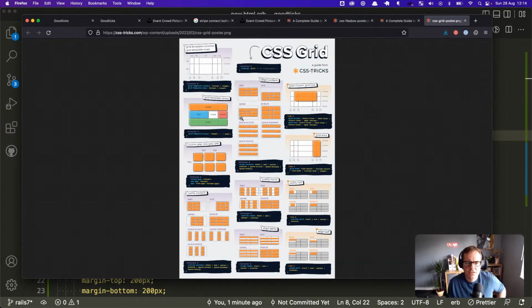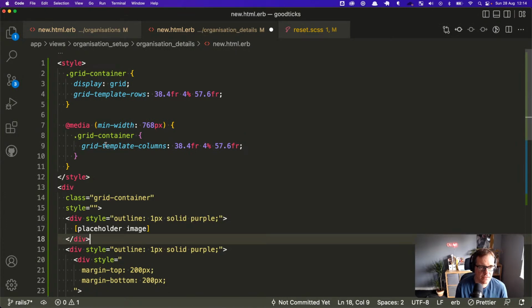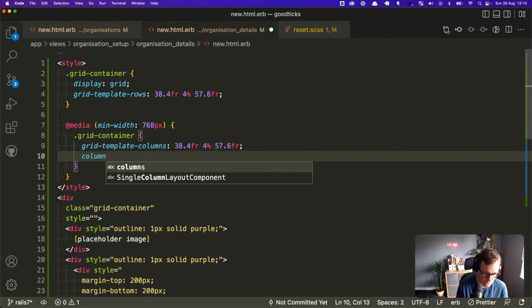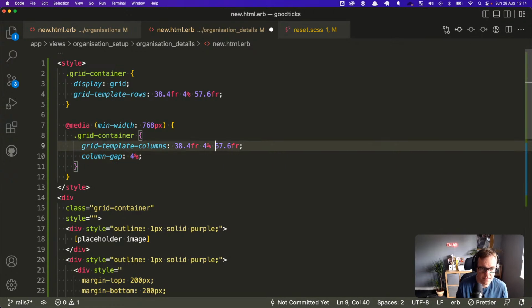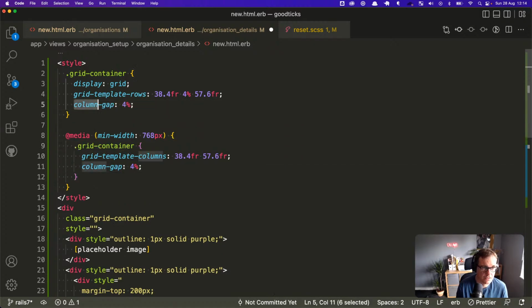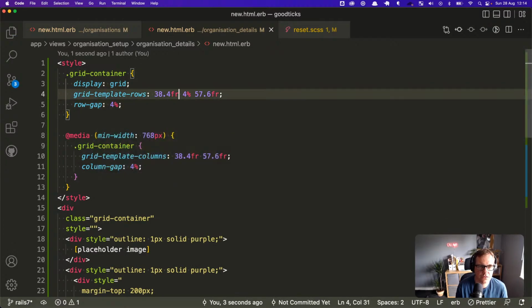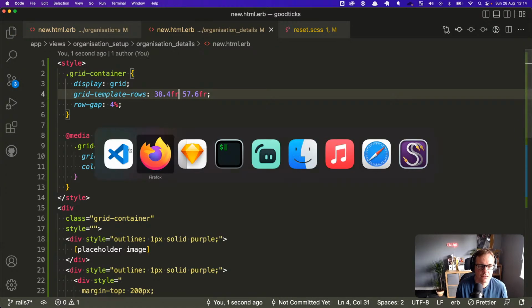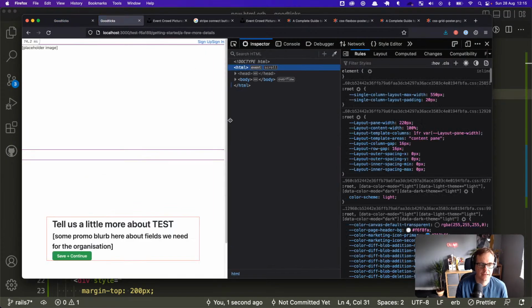Oh, hang on a second. Maybe I've done this the wrong way anyway, because I haven't set column gap and row gap. So maybe... Right, hang on. Maybe I've done this wrong. So maybe I don't need this to exist. Hang on a second. So maybe I need that. And column gap is 4%. And this goes away. And here it's row gap. And again, I've arbitrarily picked 4%. And this one goes away. Ah, okay. Right, that's it.